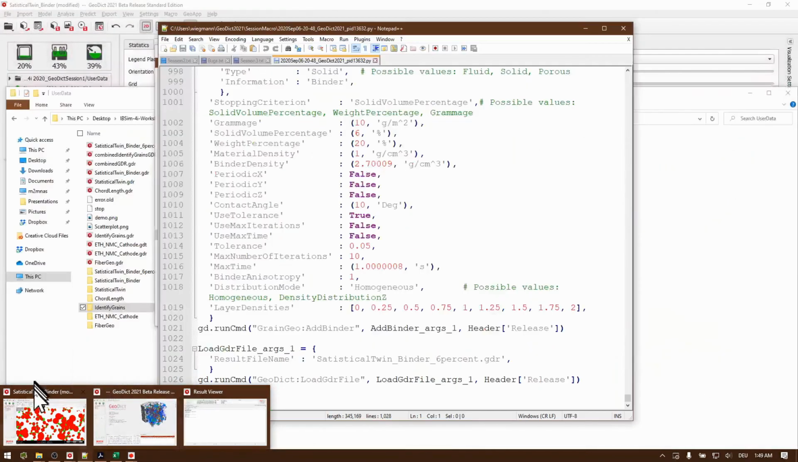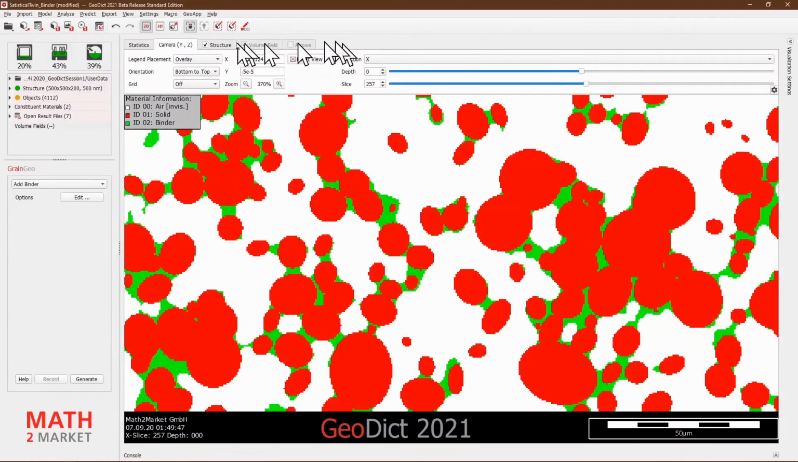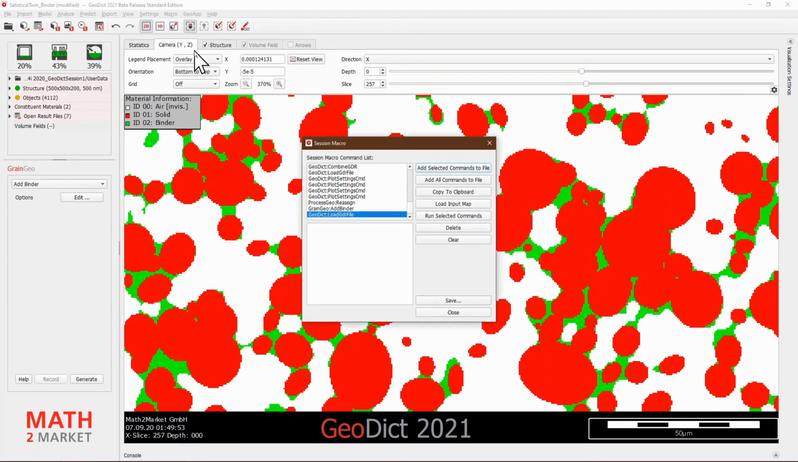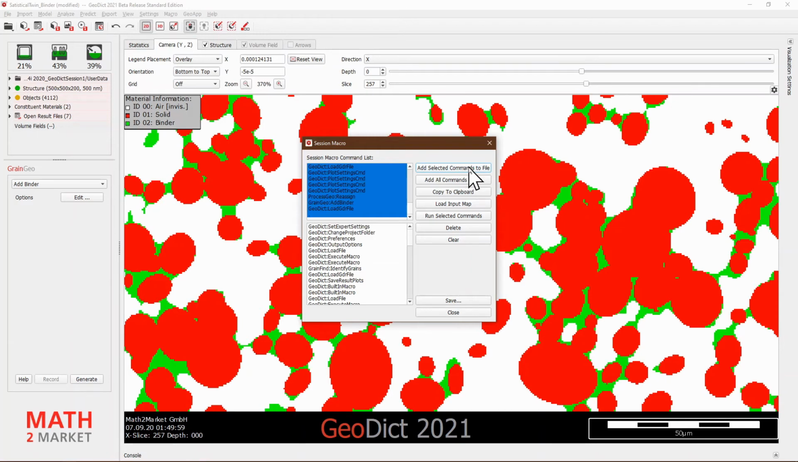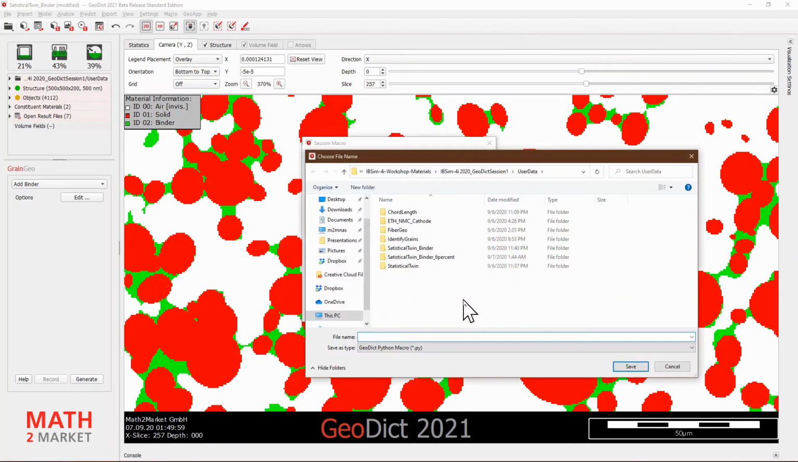there is in this macro section here, there's also an entry session macro, and I just showed you the location where this sits on the hard drive. And in here, also in the GUI, you have accessible all the operations that you did since you started this particular session of GeoDict. We can actually select all the commands and add all the selected commands to a file and save that file. And I'll do it just for a demo right here. I'll call that session.py.